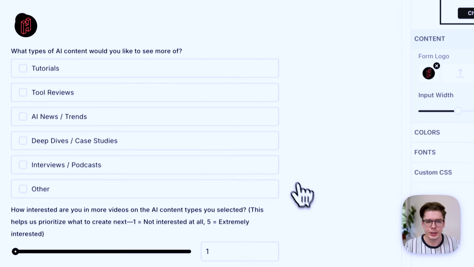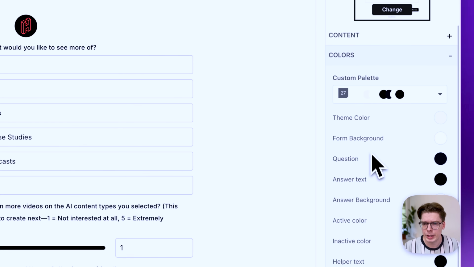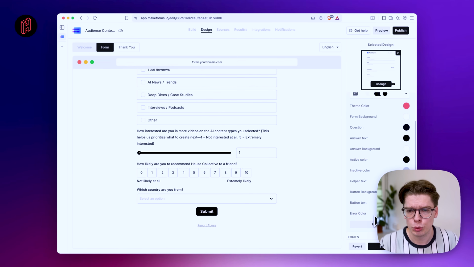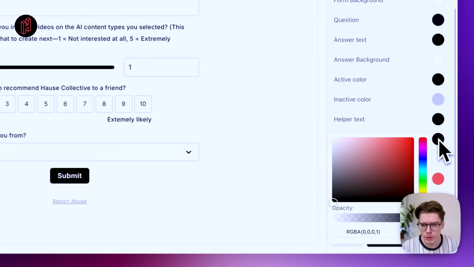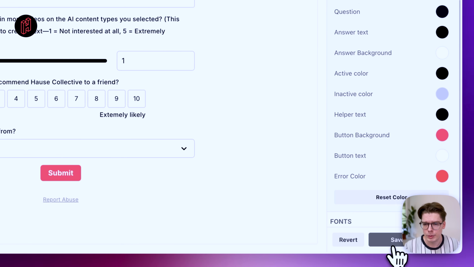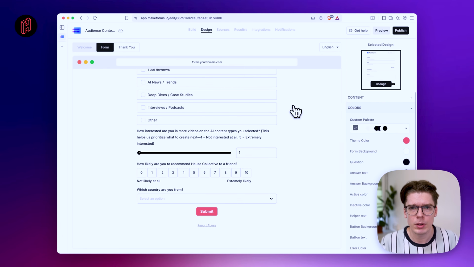So we get the logo. We can add our brand color. So in colors, we can have the theme color. We just simply add in the color, apply, and we can choose to put that theme color on the button as well. So button background, we can use this. Then we can save this as a theme, so we can use the same theme the next time.